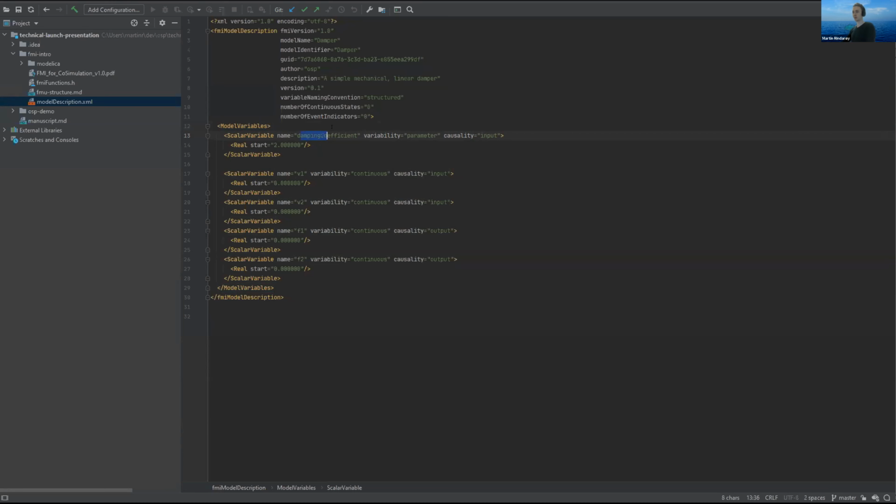It can be anything. The variability and causality, FMI defines a set of values that these attributes can have. And then contained within a scalar variable element, you have to select one of the data types which your variable has. And these have some other attributes, which are relevant only for that specific data type that you have chosen.